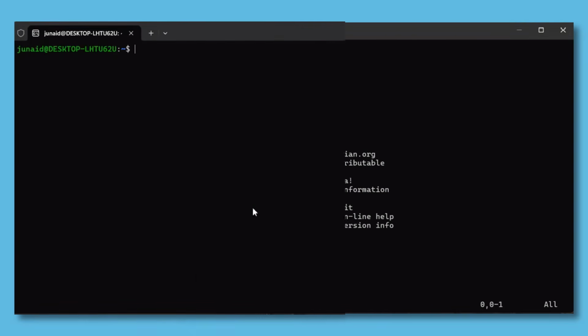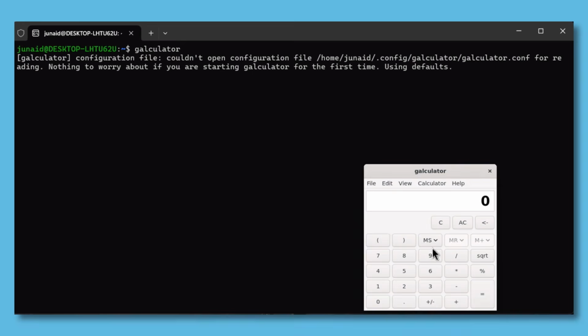Alright, now let's try something simple. Let's open the calculator in Ubuntu. As you can see, we're now actually running the Linux calculator right inside Windows.